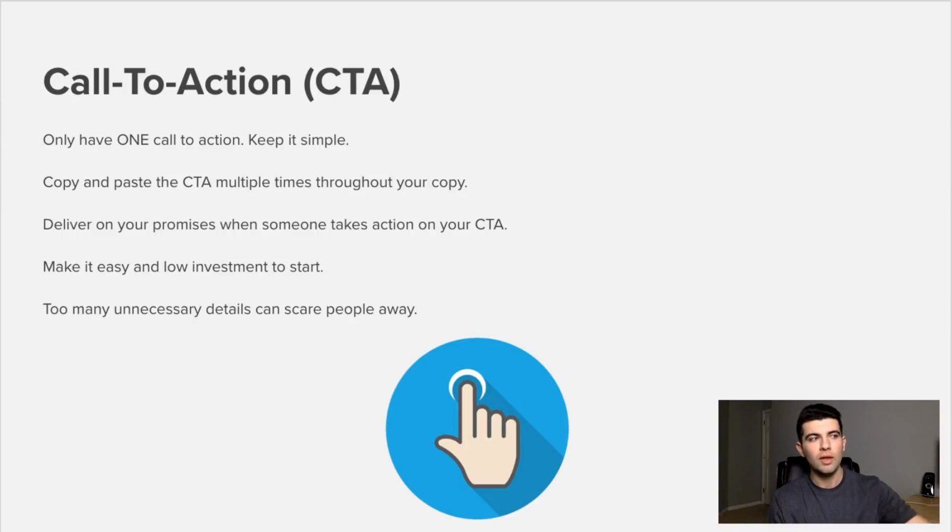For some people, maybe they only need to read the first 6 lines before they do want to move forward and click on your call to action. Other people, maybe they have to read halfway through your copy before they're like, okay, I trust this, I'm going to go ahead and move forward. Some people need to read the whole entire thing before they trust you enough to click on the call to action. So just make sure you have it multiple times in there for each of those different types of people, and deliver on your promises when someone takes action in your ad.